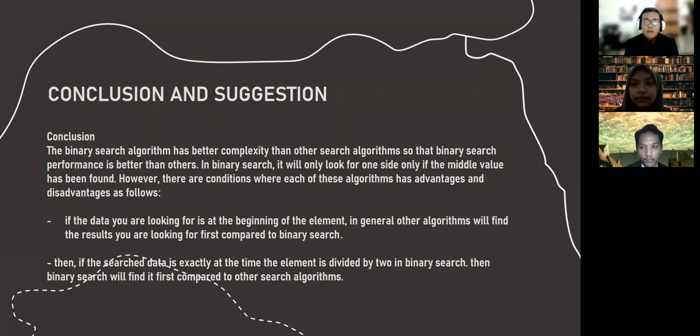And this is our conclusion and suggestion. For the conclusion, the binary search algorithm has better complexity than other search algorithms, so binary search performs better than others. In binary search, it will only look at one side once the middle value has been compared.